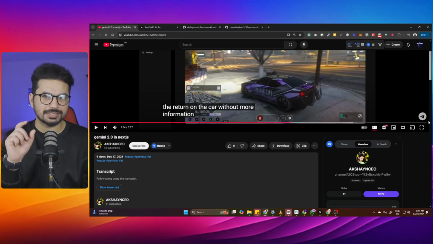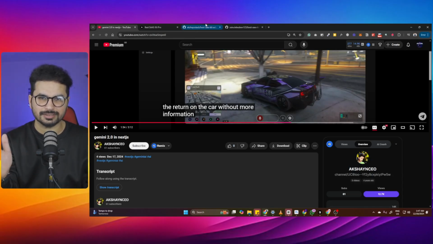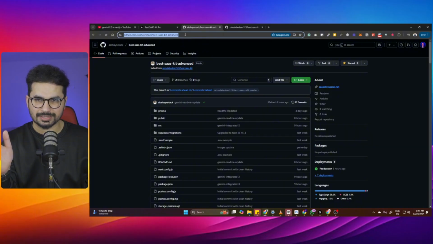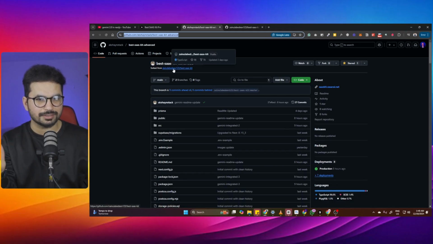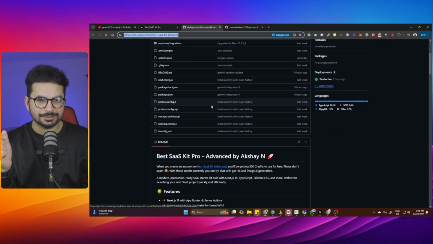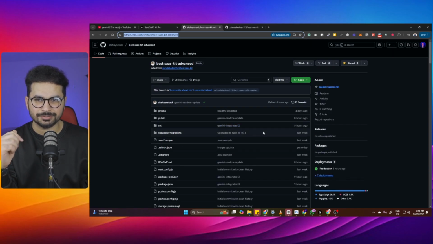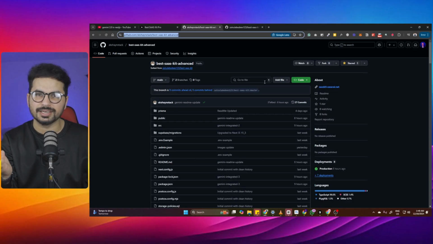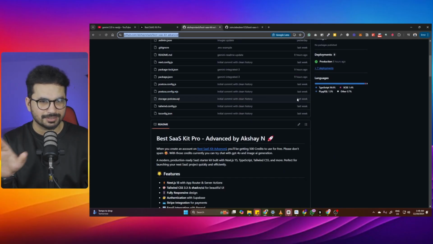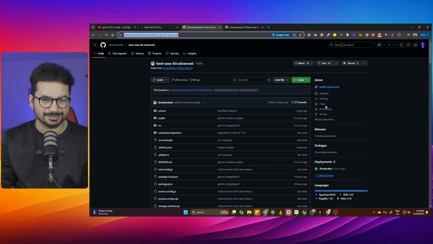And if you want to use his forked version of our best SAAS kit, you can simply go to this URL. This URL is the GitHub repository URL, and this is best SAAS kit advanced. So this was forked from our original GitHub repository. So yeah, you can simply use this version if you're interested in developing something using Gemini 2.0. It is really, really impressive. So yeah, this was a really nice development.